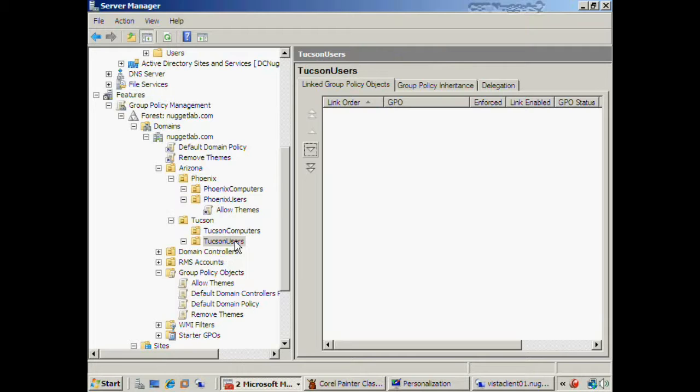So to quickly review this, the remove themes item initially applied to everybody, including my Phoenix users all the way down through, and it still applies to my Tucson users down here. However, I put a conflicting policy. This one said enable remove themes. This one said disable remove themes. So it no longer applies only to that one narrow scope, only that one OU. The Tucson users still receive in their inheritance this original remove themes item, and so of course they don't get the themes.